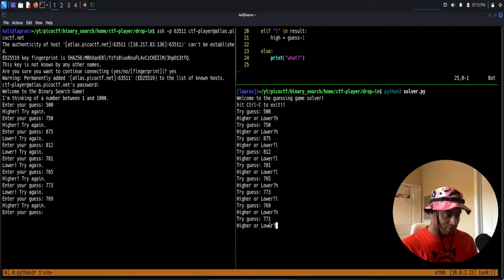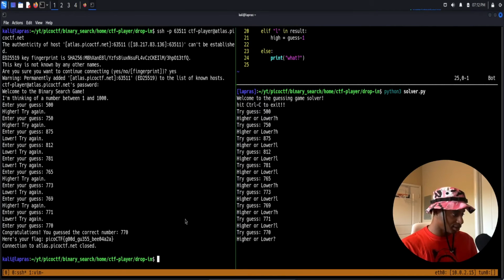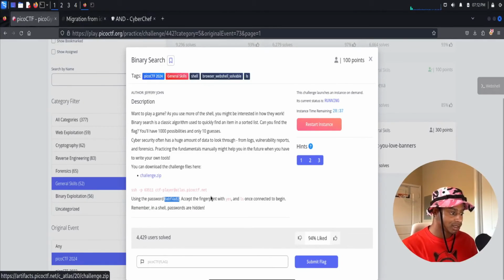And we might run out of tries here. 771, lower, 770. Nice. So we did get it. How many tries did that take? 1, 2, 3, 4, 5, 6, 7, 8, 9, 10. So we did, in fact, exhaust all 10 tries. That was our last one. But sometimes it's better to be lucky than good. And that was just enough tries to solve it.